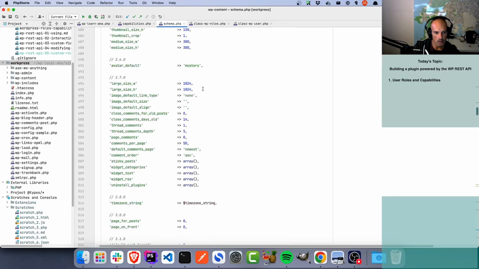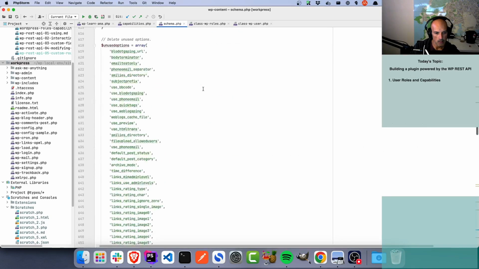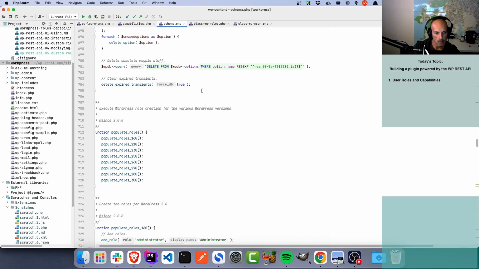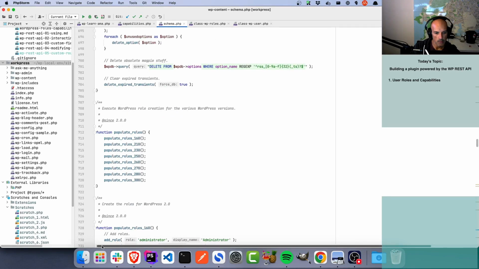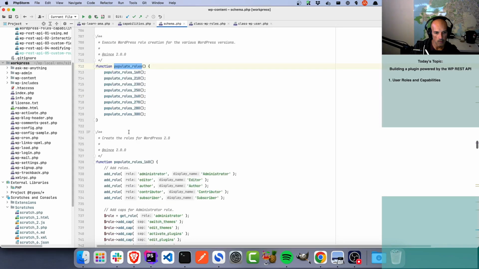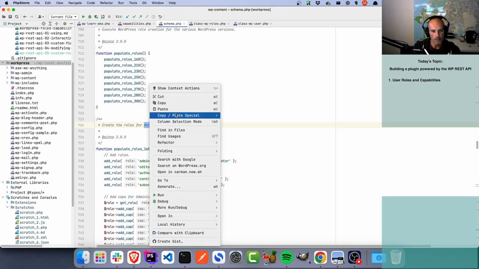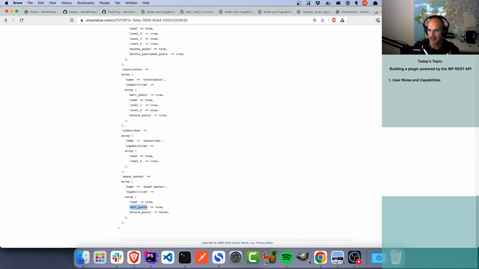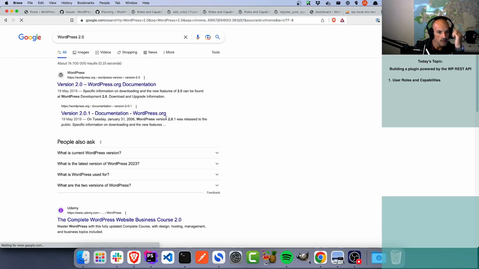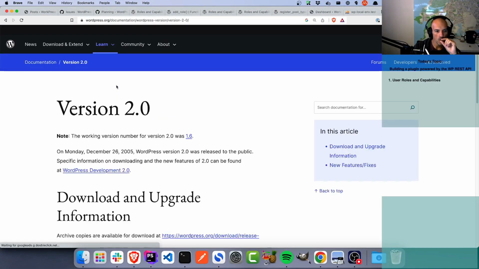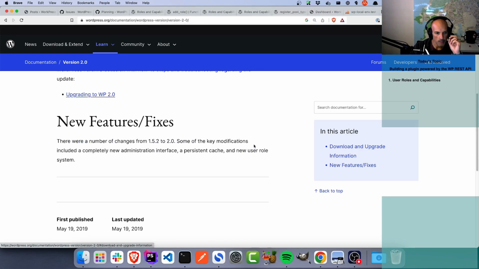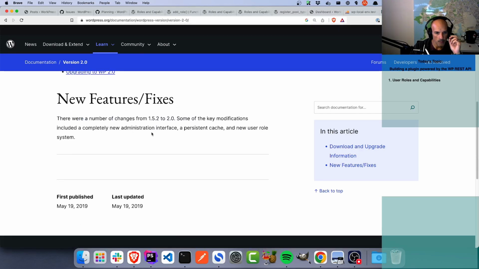When were roles added? Yeah, populate roles. Huh. Create the roles, WordPress 2.0. So before that, it was just one user. I'm curious. Now I love diving into this kind of stuff. New user role system.